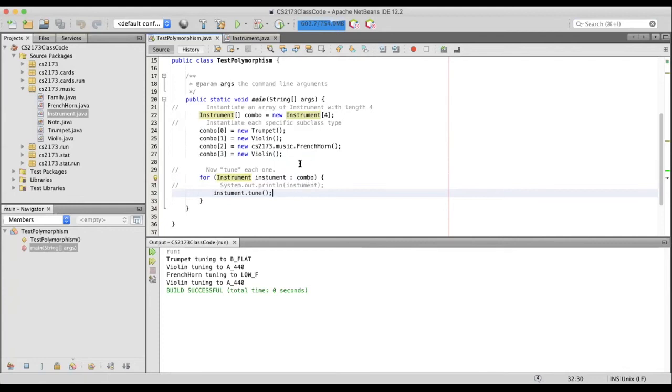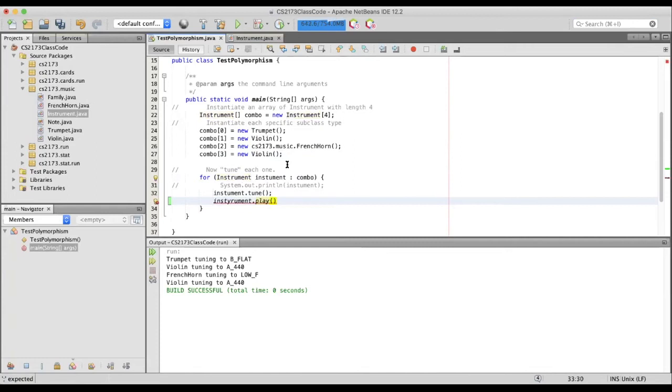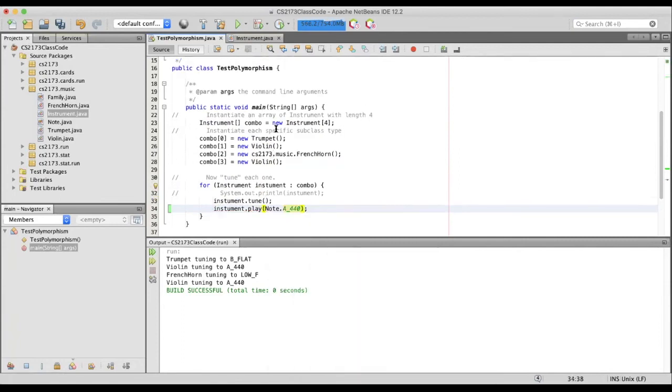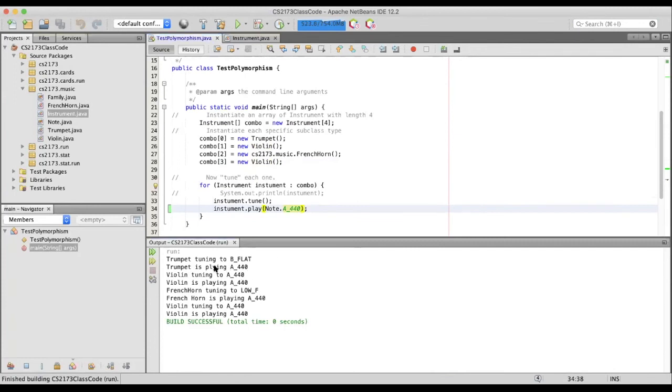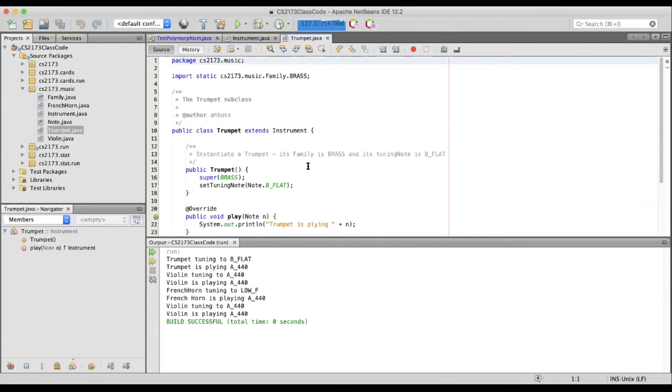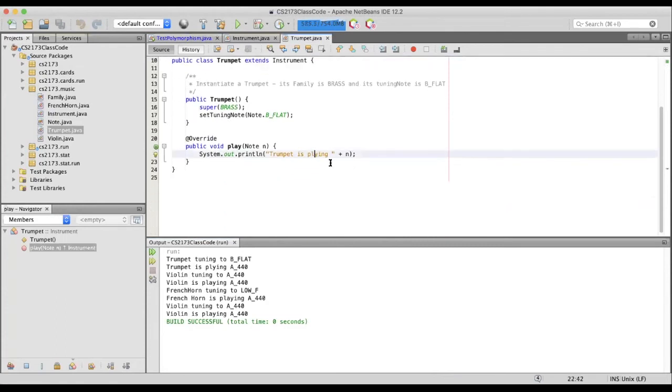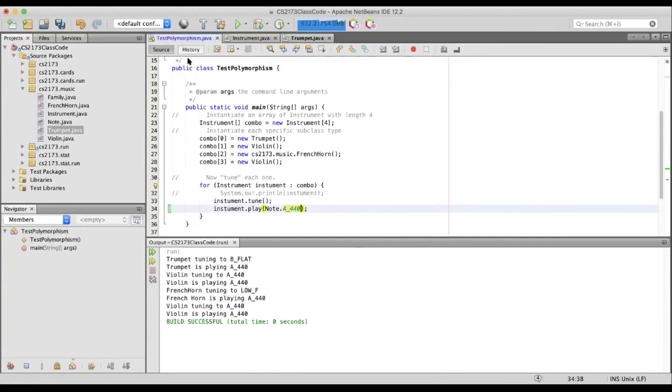But you will notice that, let's try to play, we didn't do this, let's try to play a note. So let's just have everybody play an A440. And when we run it, we see that the trumpet is playing. It should be playing, of course. Oops, try that again. As I've mentioned, I'm subject to fat fingers myself.